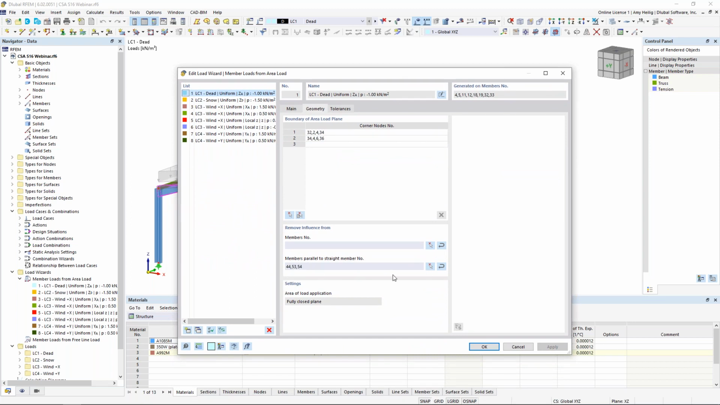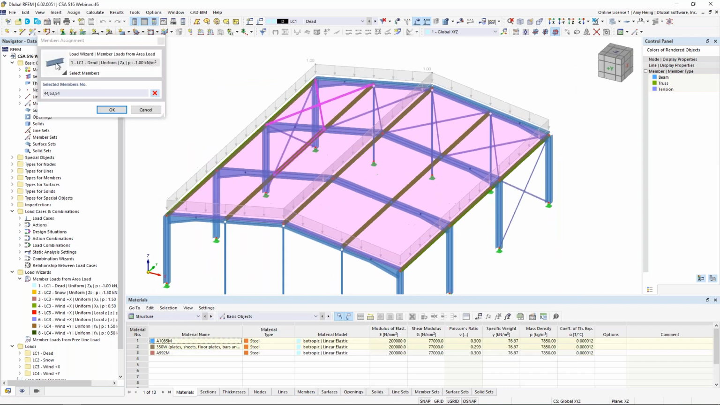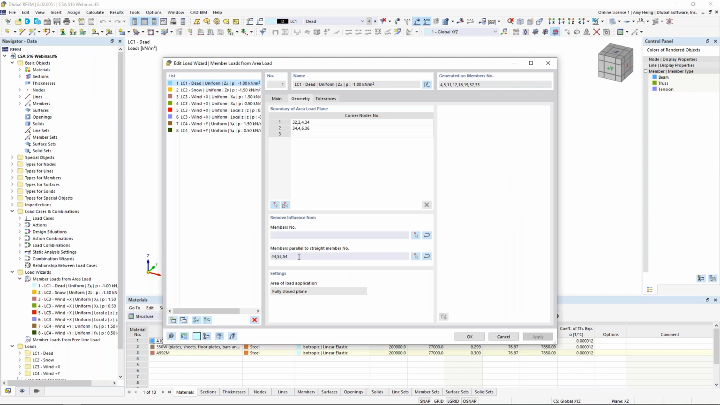And I graphically selected these 3 members here, which we can somewhat see over on the left-hand side. And not only will the program exclude these 3 members, but it will also exclude all members parallel to it. So this is just a bit of a time saver so we don't have to individually select each member.